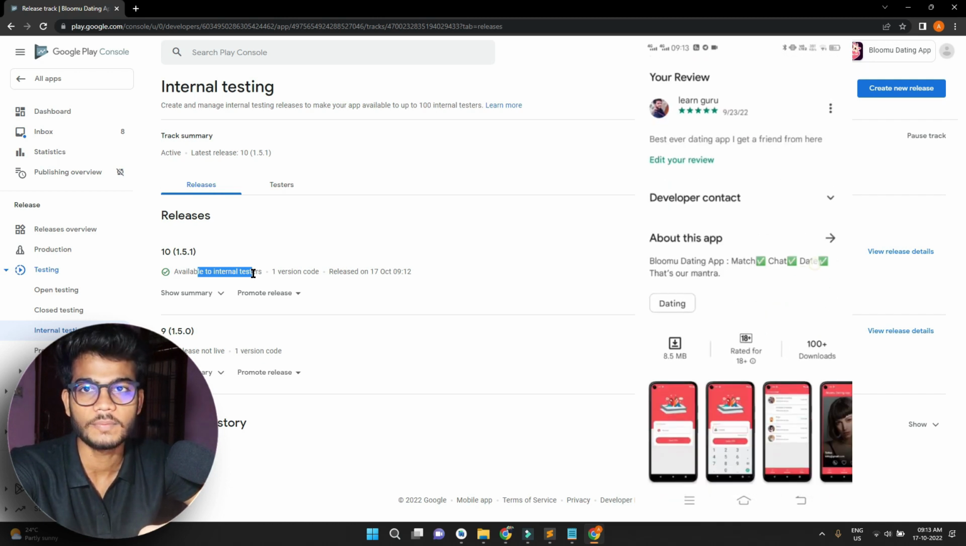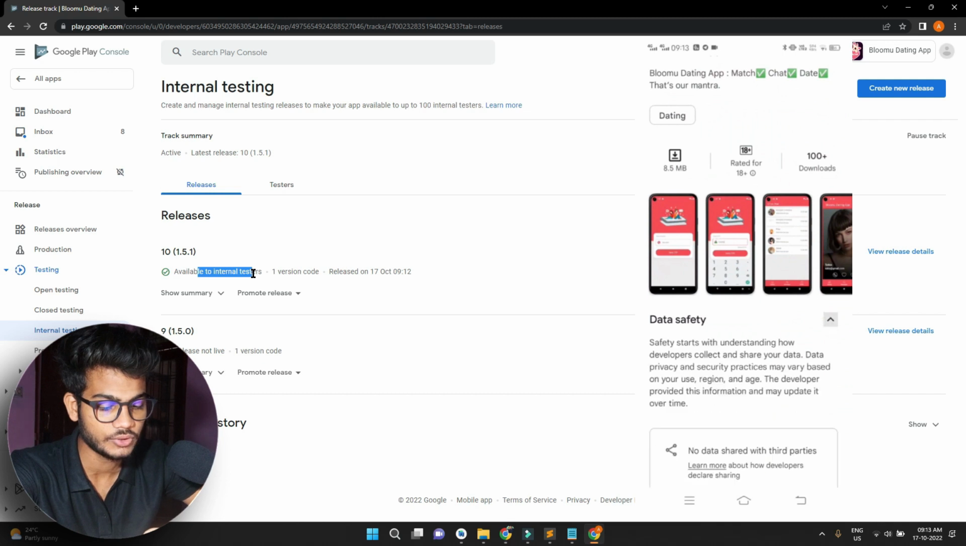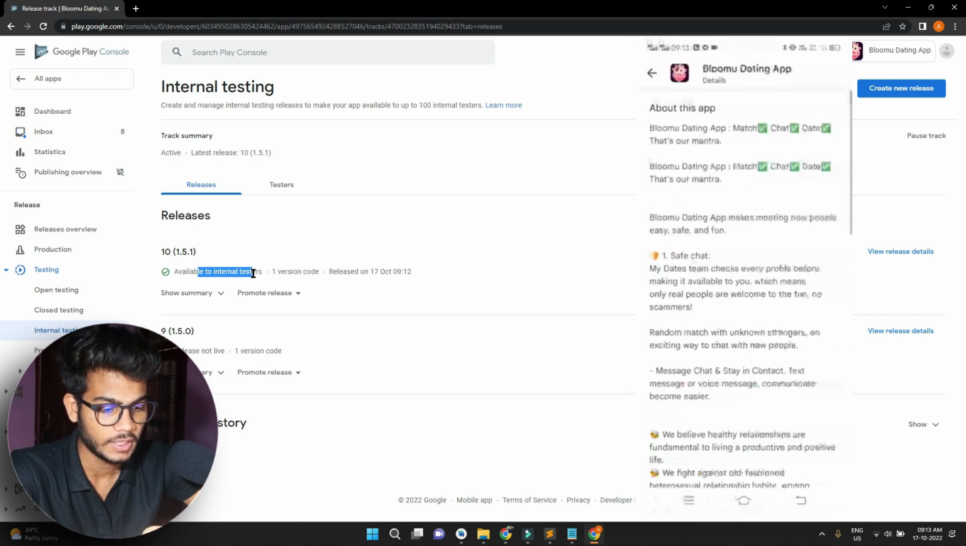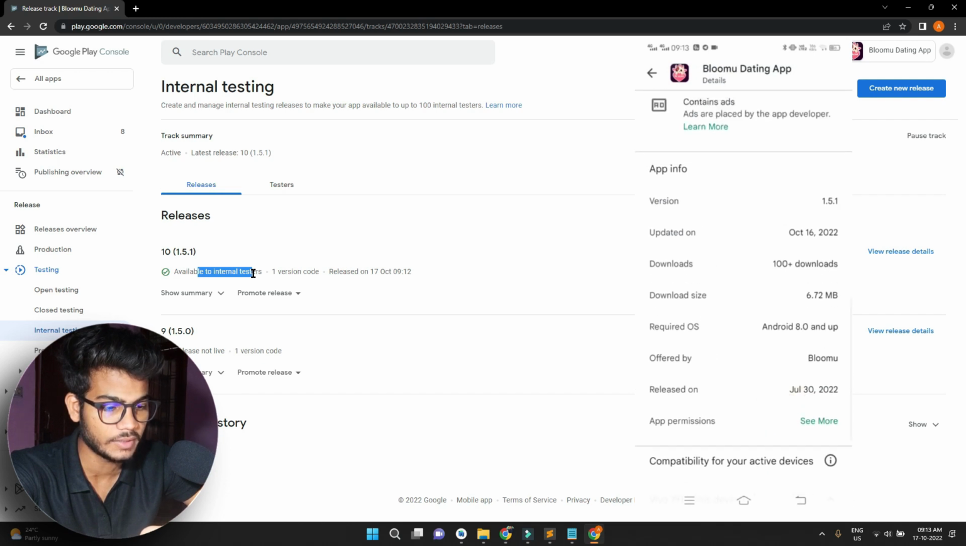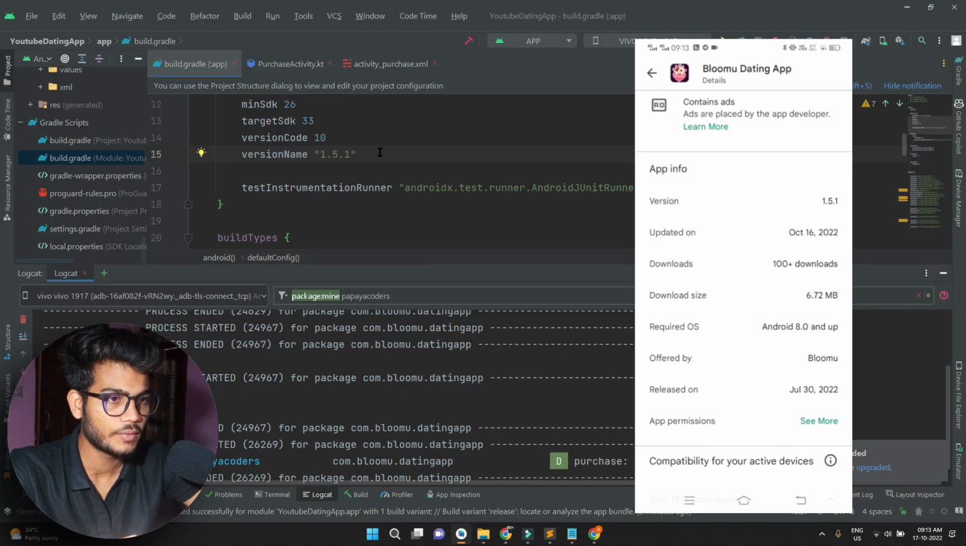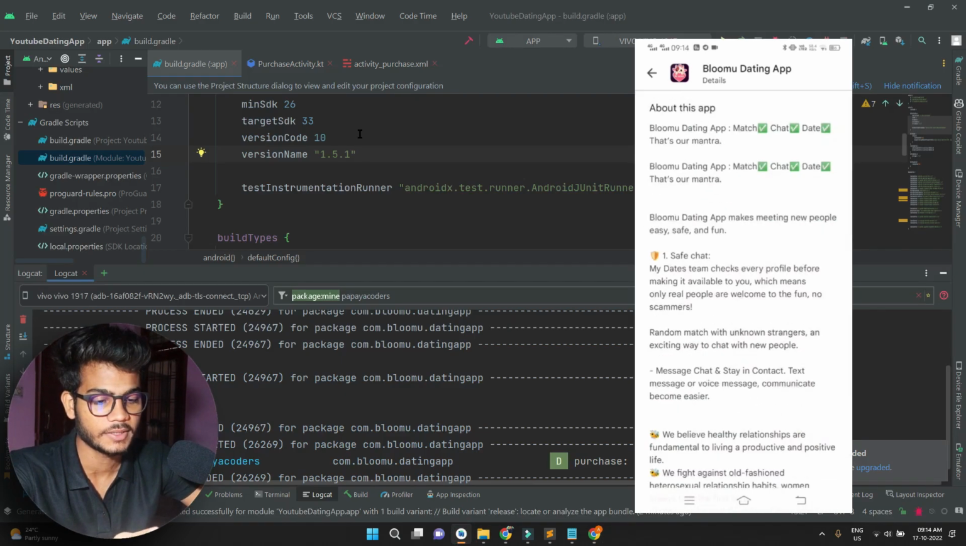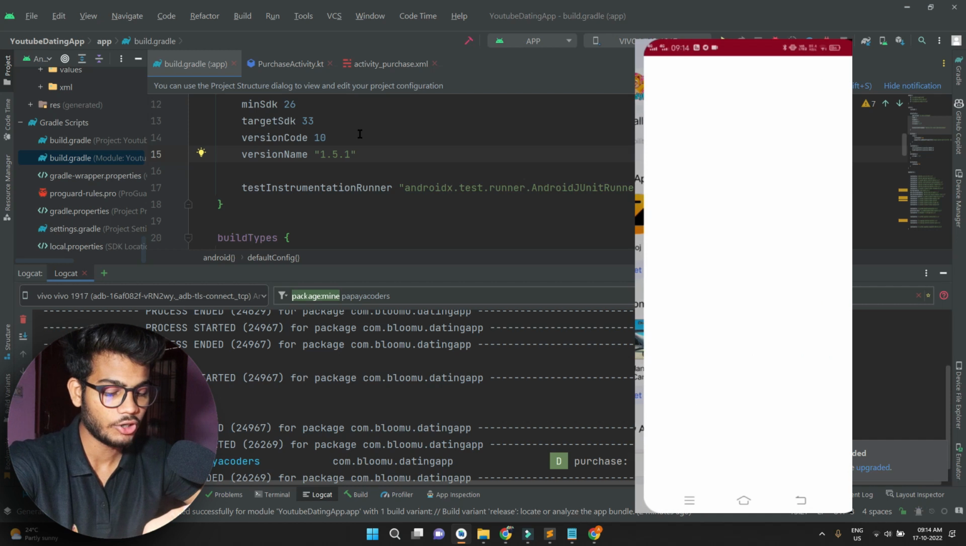and we also need to verify the version code of this application. So just come to the about app section, and below it will show the version code 1.5.1, and we updated it to 1.5.1, so it is the correct version. Now our application is installed.